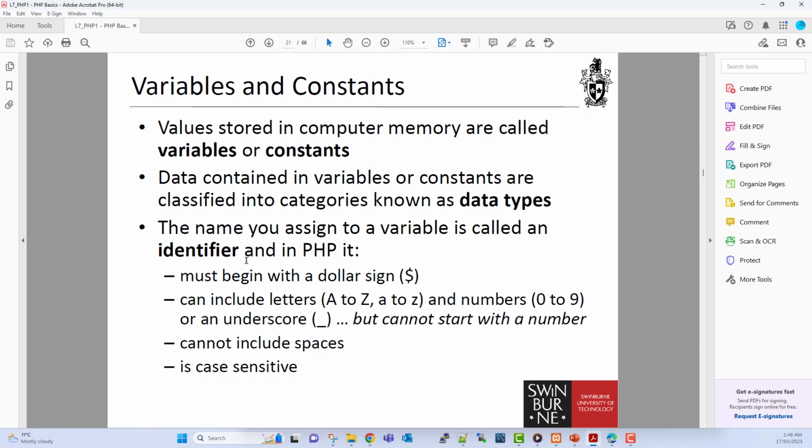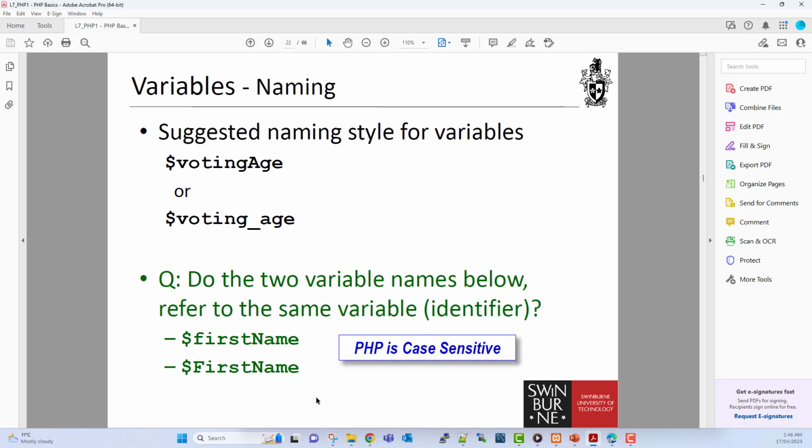As mentioned before, these are the rules when you are declaring a variable. It must begin with the dollar sign, can include letters, numbers or underscores, but cannot start with a number. It cannot include spaces, and very importantly, it is case sensitive. Variable names are case sensitive, right? So this is a normal suggested variable specification. I can use a camel case style like this, or I can use the underscore.